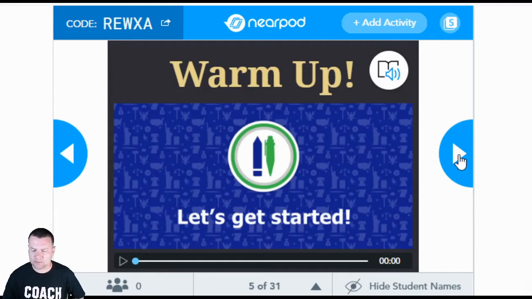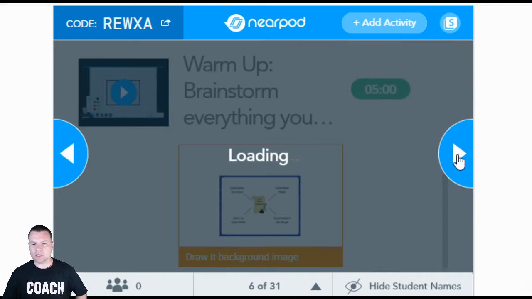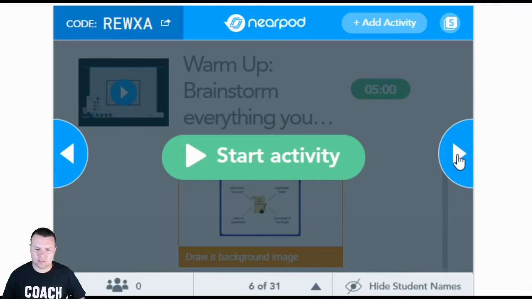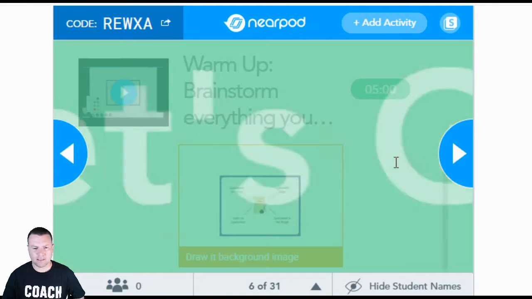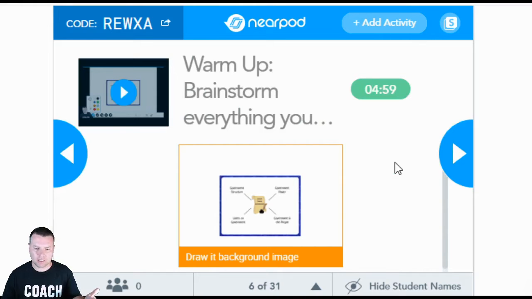So here's our warm-up slide. Once again, I added audio as a way of telling them what we're going to do. And then we get into the first activity that Nearpod uses. This is the Draw It activity. And I found that if you're not familiar with it, you've got to get used to the technical parts of how to use the Draw It activity. So what I did is I created some video instructions that the kids could use if this was their first time using Draw It. You'll also notice there's a timer here.